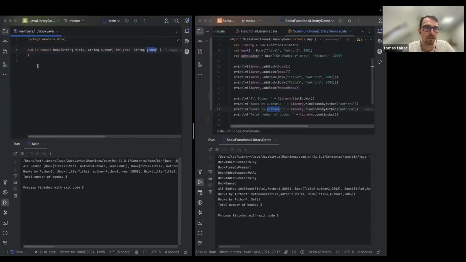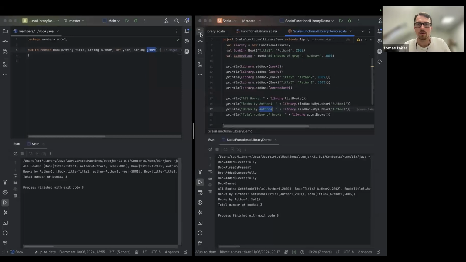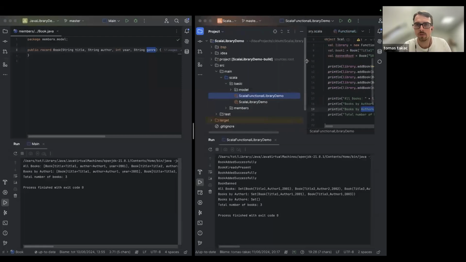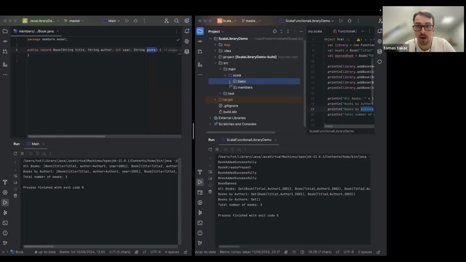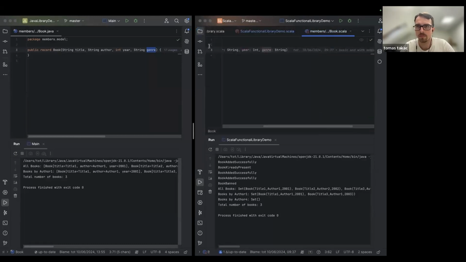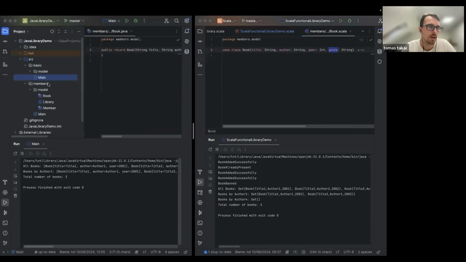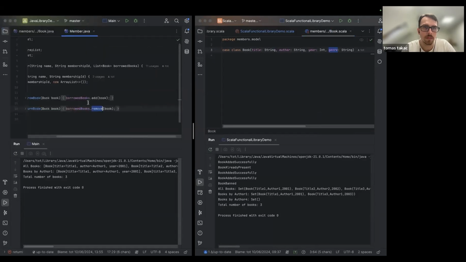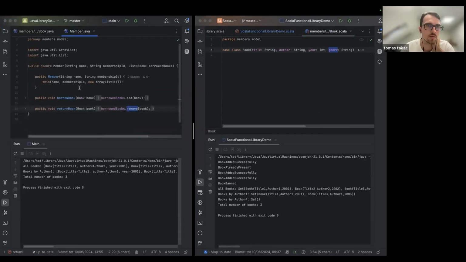And yeah, it is the book. It is basically the same. It is nothing really to be scared of, and very, very similarly it is here. Here is the book. Nothing fancy, just genre as a new argument. Very nice. Then we have a member. So member is a bit richer, and this is actually what you Java programmers can do.